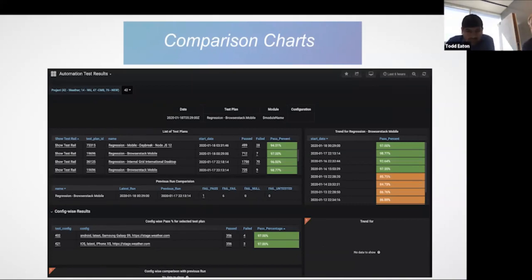Now in this example, you can see the plan that we ran is regression BrowserStack mobile. The second one from the row has 97% passing. So we try to have a passing percentage above 95 all the time. If it is coming below 95, then somebody has to really go into the failures and get those things fixed first. So this is kind of a goal that we have set.